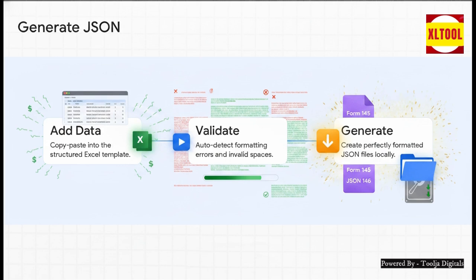Step 2. Validate entries. You literally just click the Validate button. The utility instantly goes to work, auto-detecting any formatting errors, invalid spaces, or schema violations. Step 3. Generate JSON. Once everything is green and good to go, you click Generate. Your perfectly formatted Form 145 and 146 JSONs, along with the necessary zip files, are instantly created locally on your computer, totally ready for a seamless portal upload.